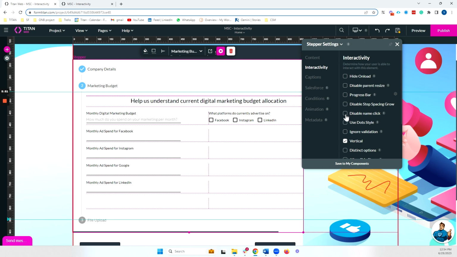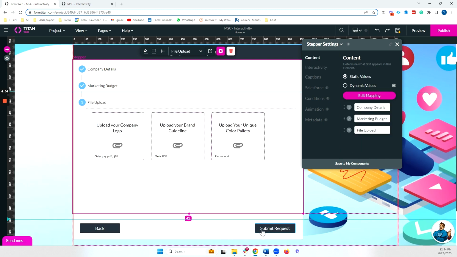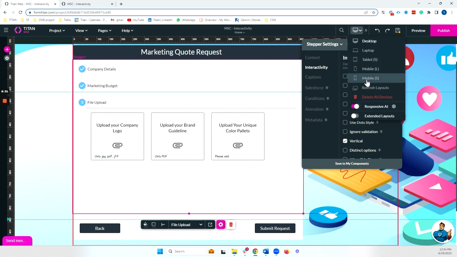The next thing I want to show here is disable name click, and this will allow us to prevent our end user from jumping around freely within our stepper because they can no longer click on whatever step they would like, and instead they need to click on the next button in order to get to their requested step. And so we can disable name click if we don't want them to be able to jump around at all and we want to force them into our linear process. And again, this is something that exists for the multi-step container and stepper, but not for the tab or for the accordion elements.